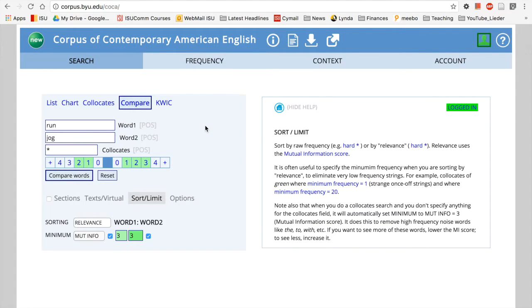Some activity ideas for your students might be to have them look at two synonyms like big and large, or jog and run, and then look at the types of collocates that those words occur with, and try to generate some rules or some patterns. How does large function differently than big when you look at the words in context using the compare function?